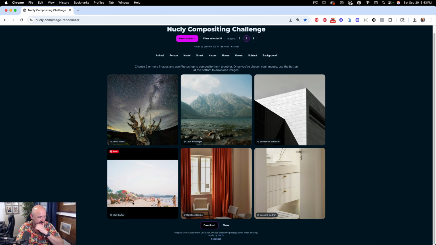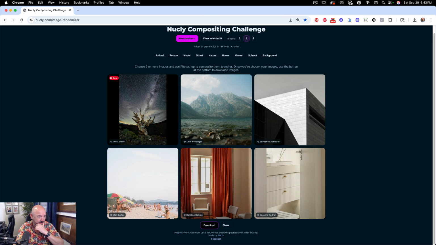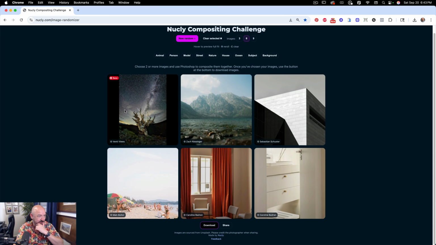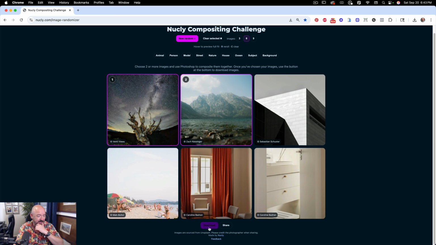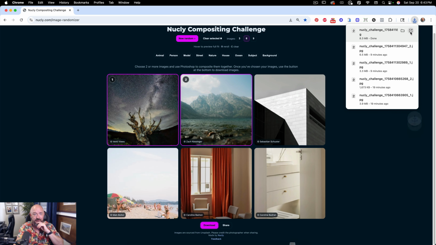We could try combining this and this. That could be kind of interesting. We could also try to combine this and this. That might also be interesting. In fact, let's do that. I'm going to download those 2 images and let's see what we can do putting these together.